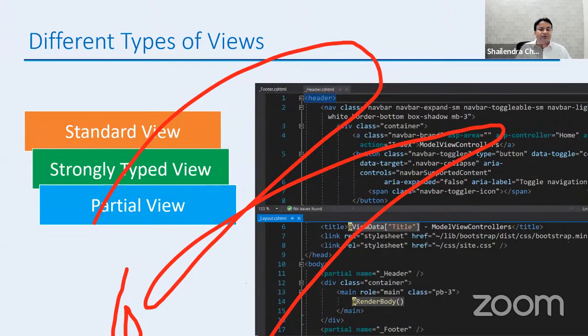Guys, please don't draw anything over there on the screen.